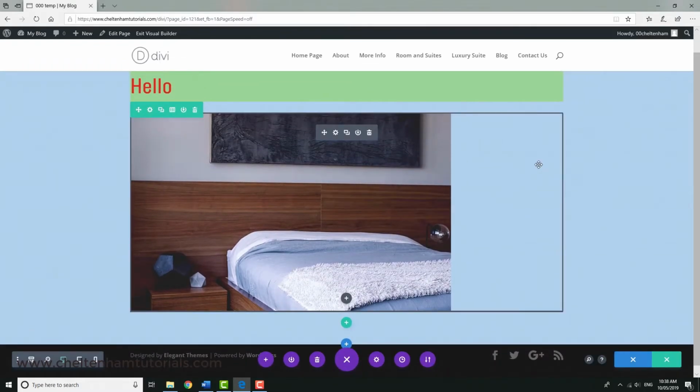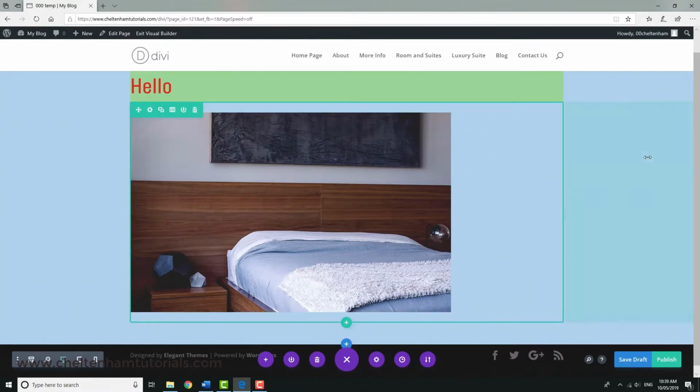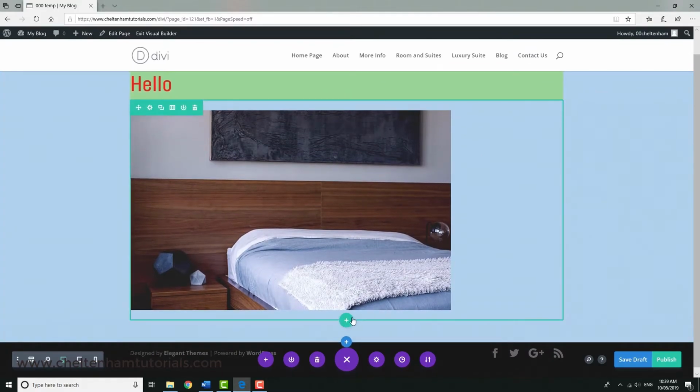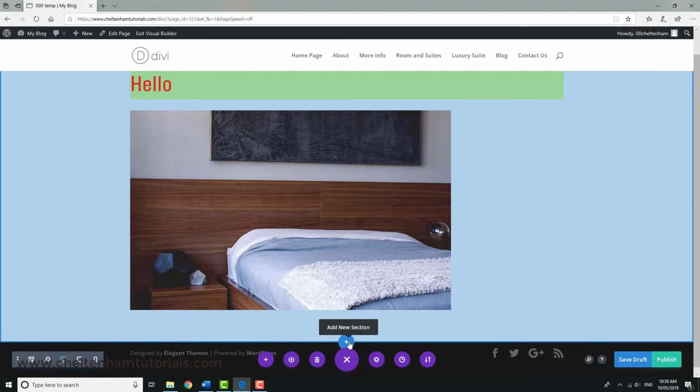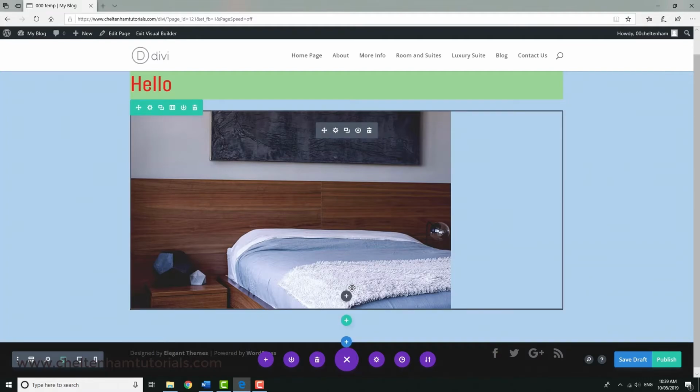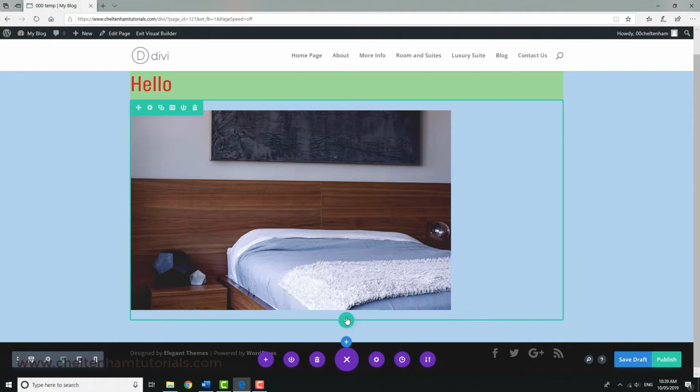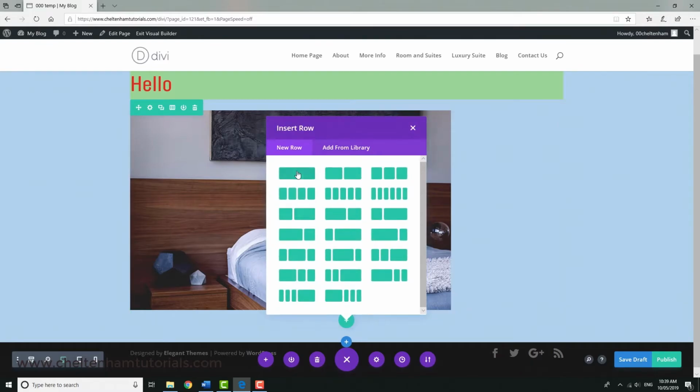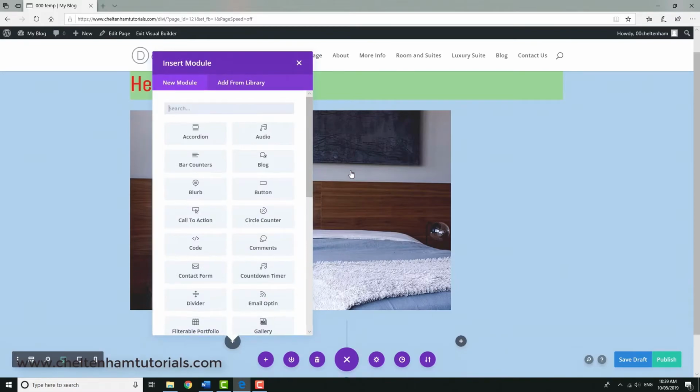So let's just quickly insert another picture, just to run through that again, make sure you're clear on this. If we come down here, you'll notice that you've got 2 pluses. That will allow me to insert a row. This one will allow me to insert a new section. So I'm going to insert another image, which will be, in fact, no, let's do something more complicated. Let's go for this item here, which is a row with 2 columns. So I'll click on that.